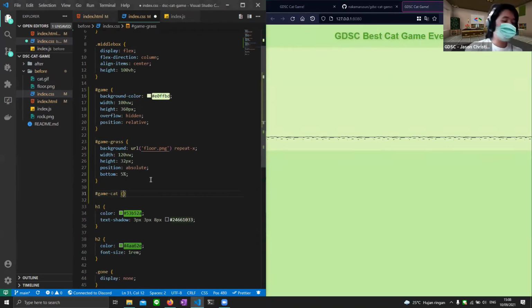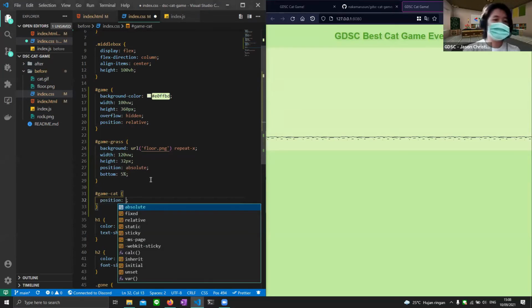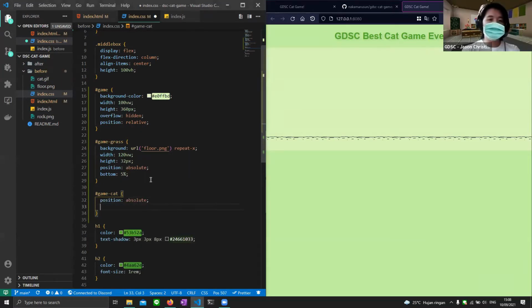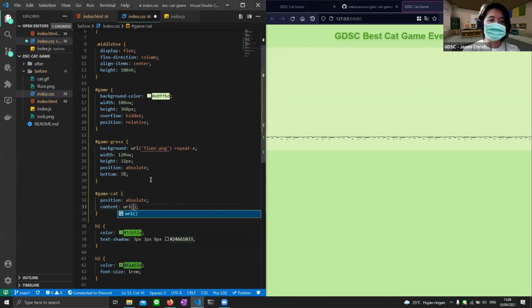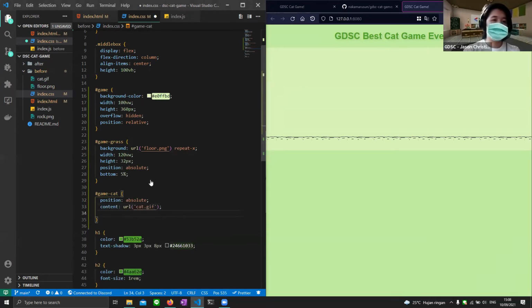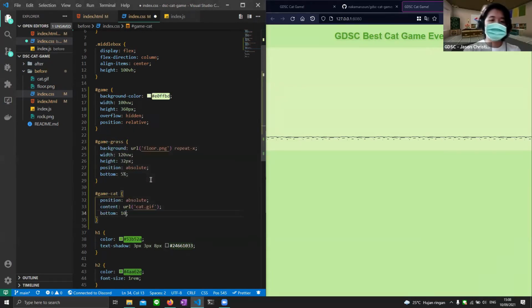So, game cat. Again, I'm going to be fast because we are running out of time. Game cat: position absolute again, because we want to place it anywhere. We want to set the content. Content is URL. We want to upload the cat, so cat.gif, and we want to place it bottom 10%.